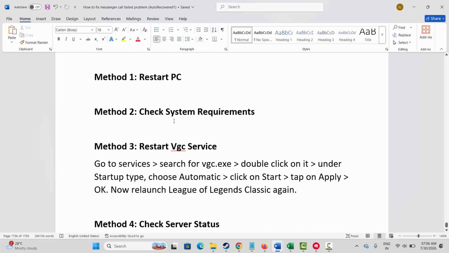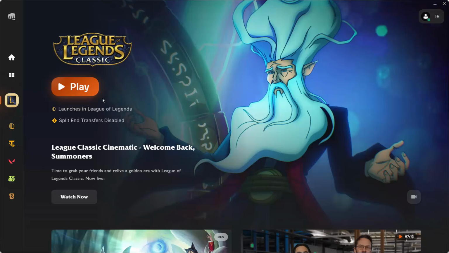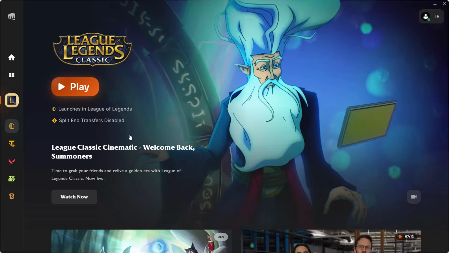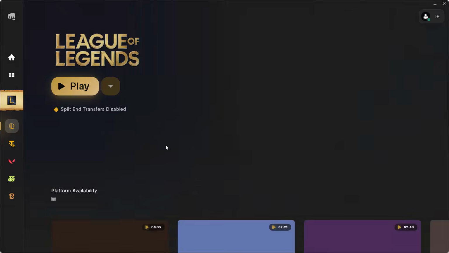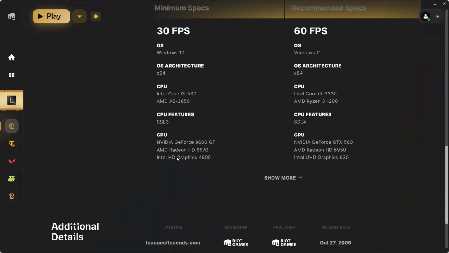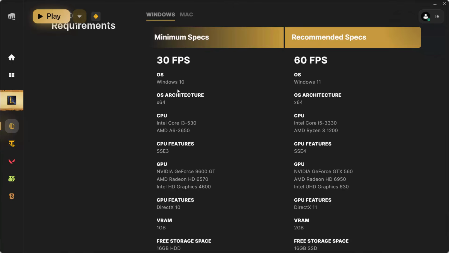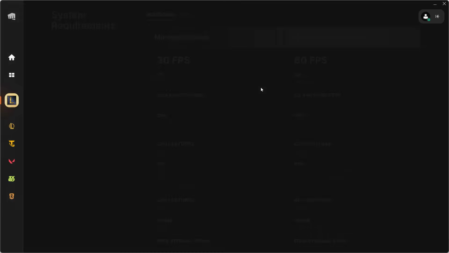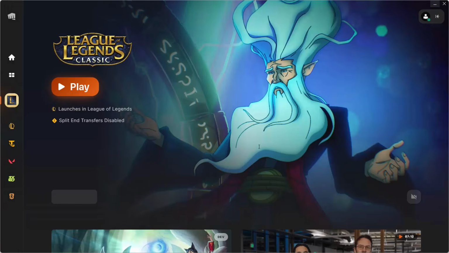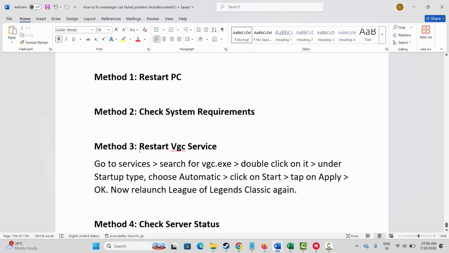Next is to check system requirements. So system requirements are same as League of Legends. You can go to Riot Client, go to League of Legends, select your game, and after that you just have to go below, and here you will find the system requirements to play the game. Make sure your PC has all the required specs, and after that try to launch the game and check if it's working. If not, next method is to restart VGC service.